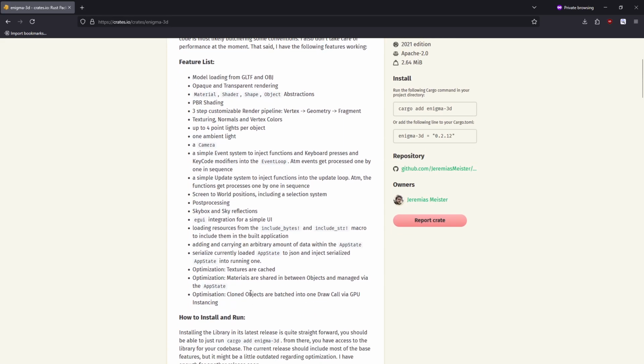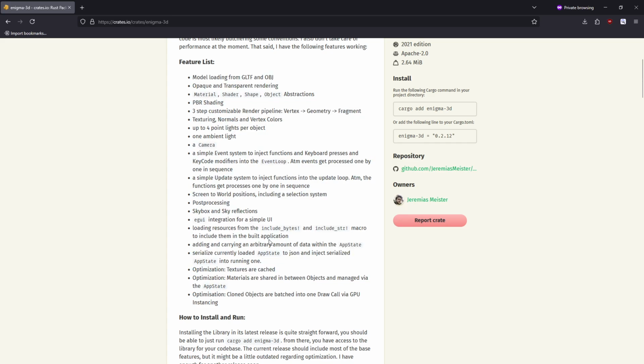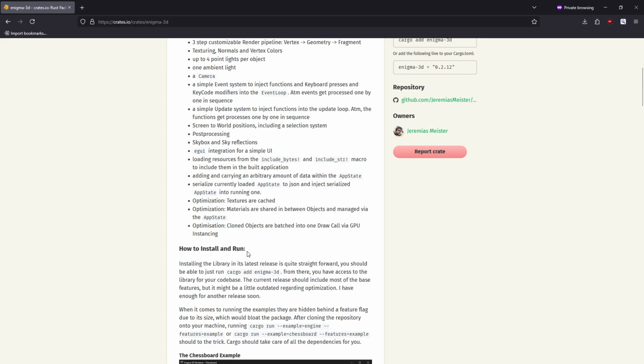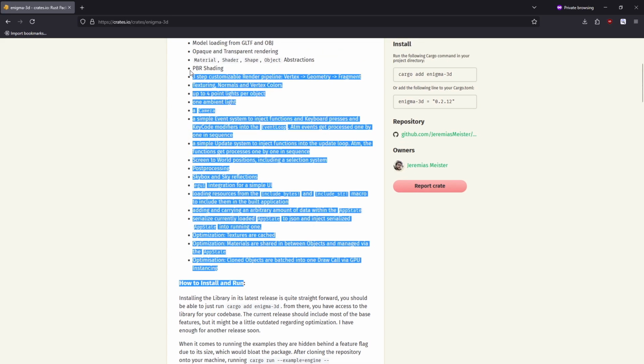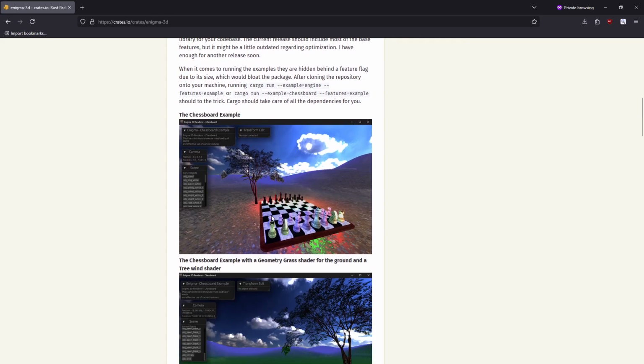So we have a few features here. I wouldn't call it a game engine at that point because there's too much missing, but we do have an event system. We have an update loop, and we have certain rendering features available. So how would it look?